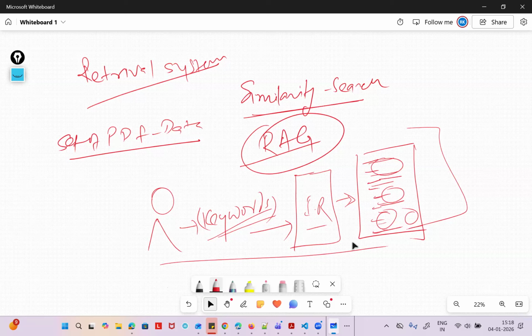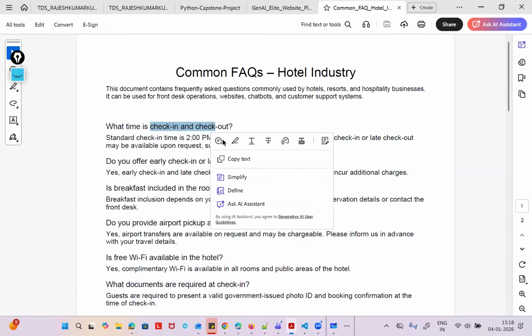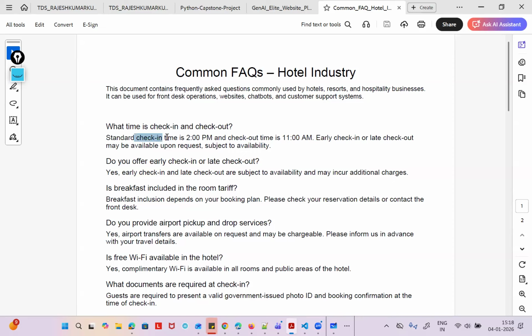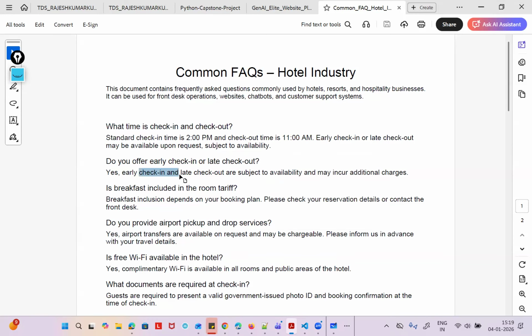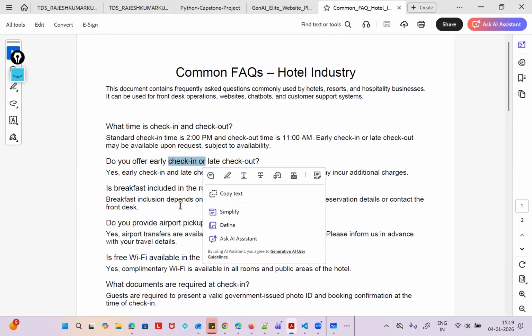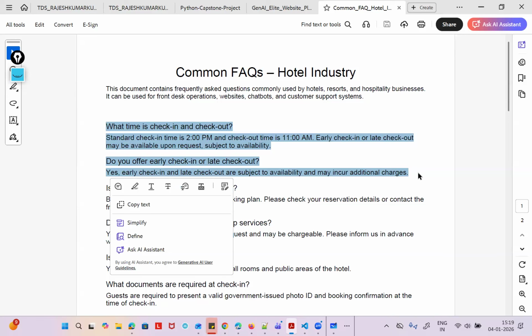Should the search happen in both question and answer, or only in the question part? It can happen in all occurrences. Suppose I give the keyword check-in. Whatever chunk has an occurrence of it, it will match those pieces of chunk. It will match here, here, and here also. Whatever the data is, it will match, and those are the pieces you have to bring for that keyword.